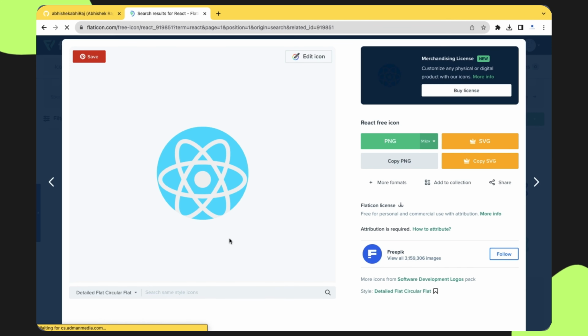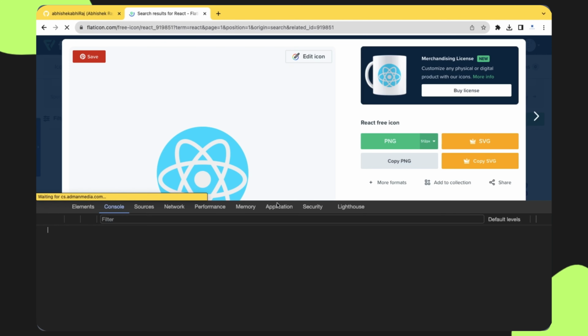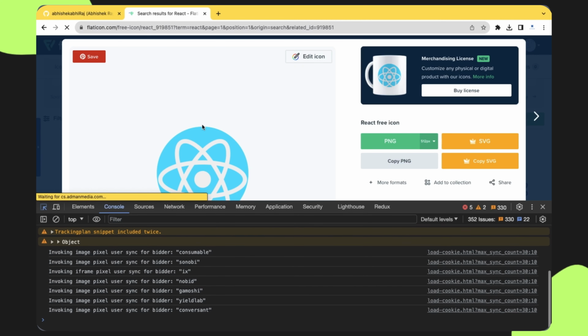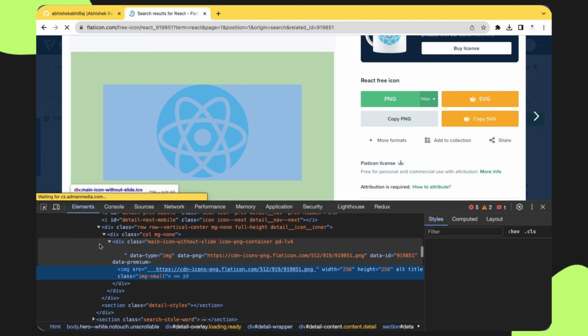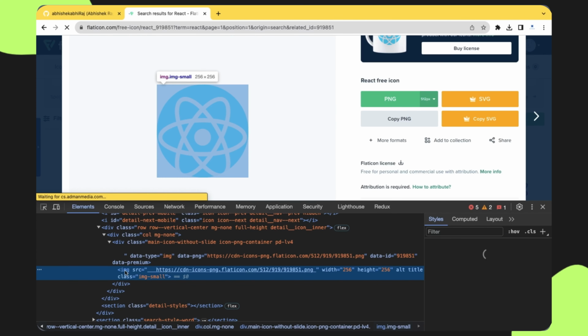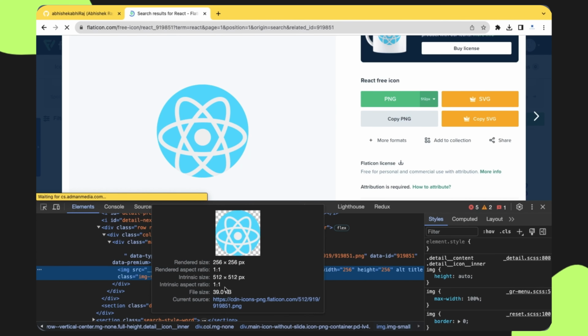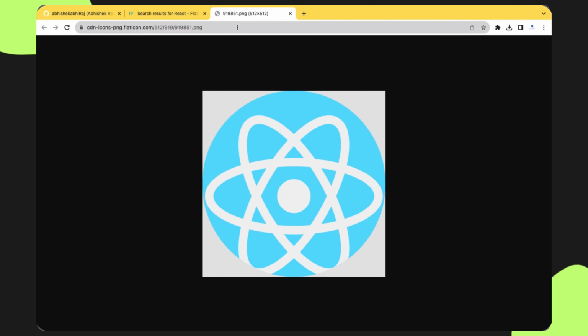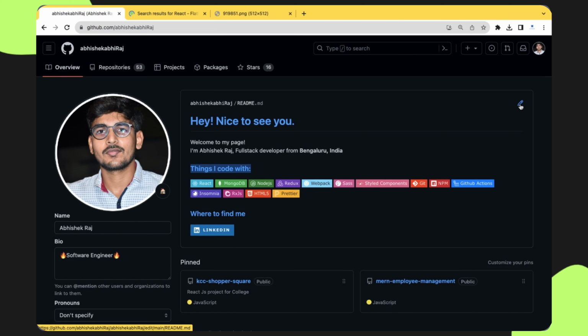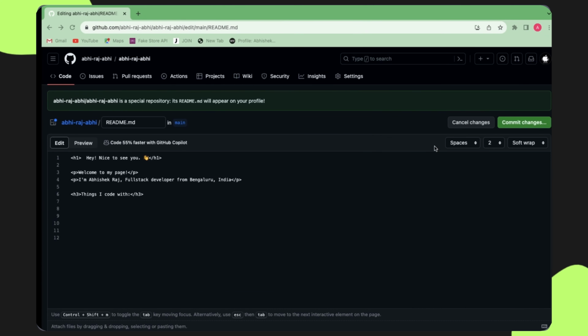Then I will inspect in my developer tools, and then I will click this button and I will click on the image. And in the developer tools you will see in the image src is present. You just click on this one and a separate tab will open. You just copy this link and go to your GitHub account. Okay, not this one, here we are editing in this account.